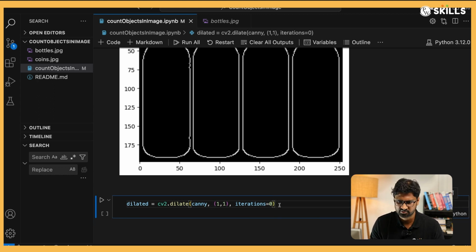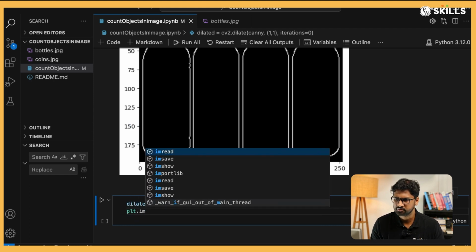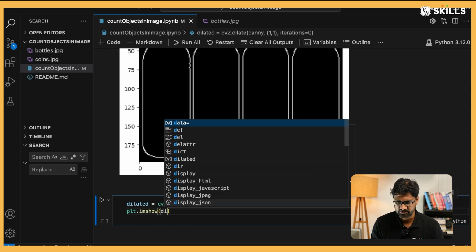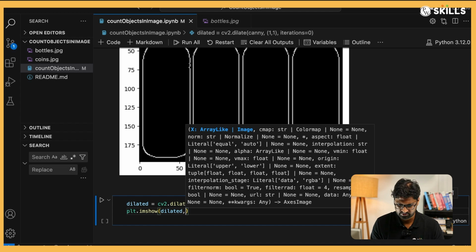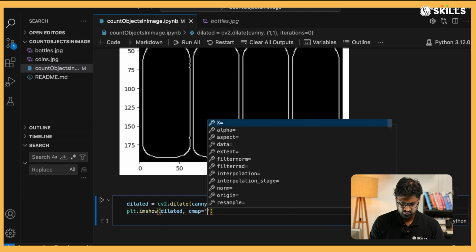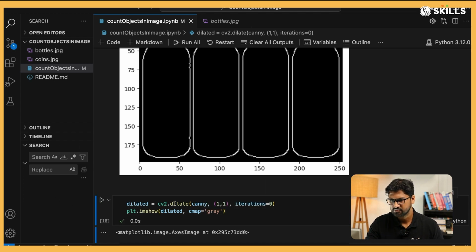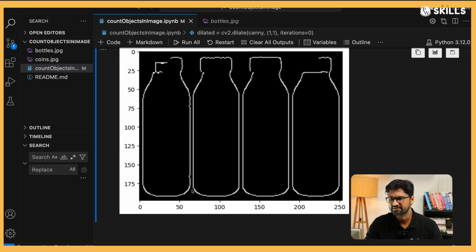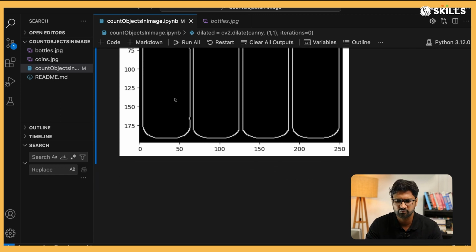So that's why I put iterations equal to 1, and then again I do plt.imshow, and I say dilated, and cmap equals gray. If I go and run this, it has been dilated. Now once this is done, the next thing I need to do is define the contours. You have to define contours for this whole line that is visible, and the number of contours formed will be the count of the objects, right?